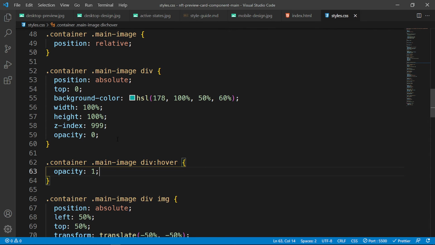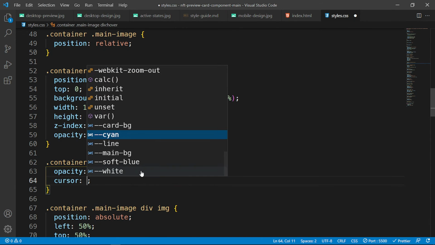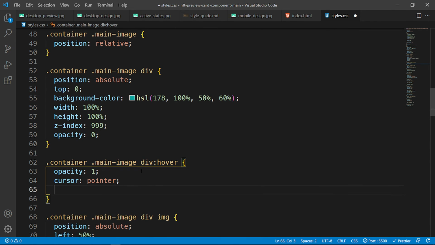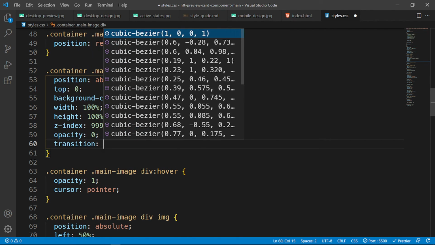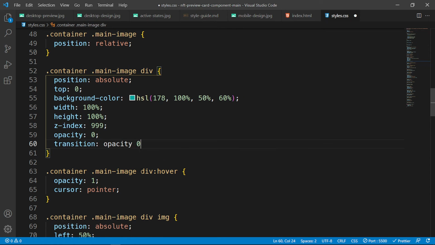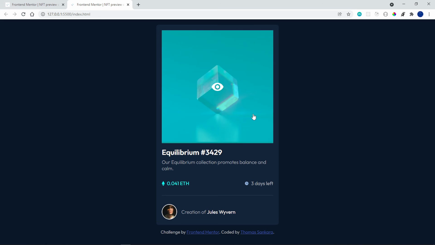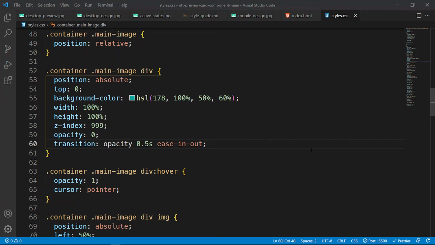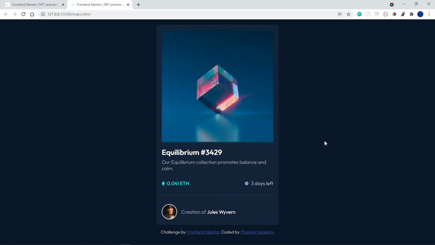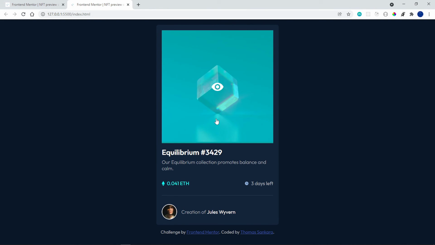And now I don't want this pop-up, so first of all let's add a cursor pointer, and then let's add a transition, right? So let's say transition the opacity property by 0.5 seconds, and then let's say ease-in-out, and look at that. Wonderful. This is looking quite nice. The transition is just a bit slow, so let me set this to 0.3 seconds just to make it a bit faster. Okay, looking amazing.